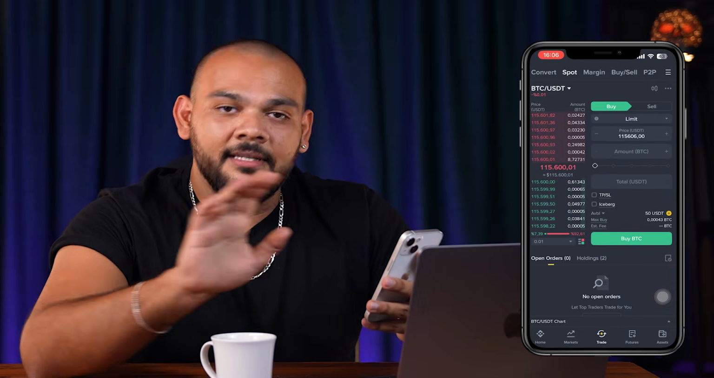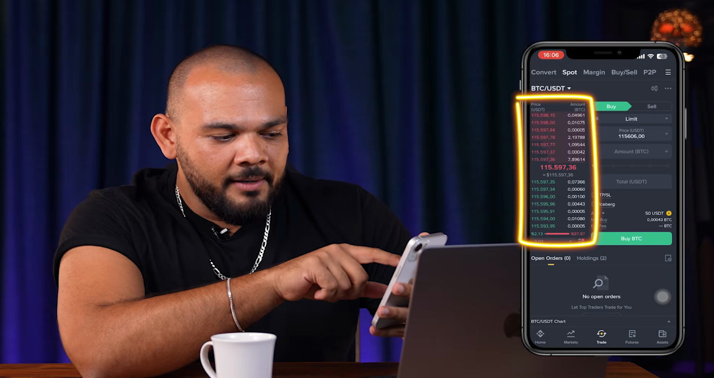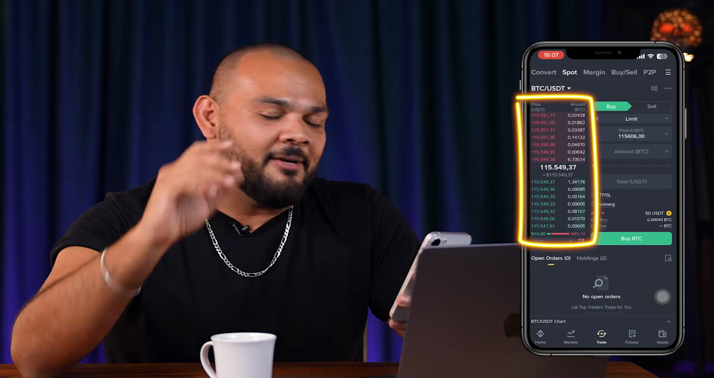So when in here, there is a lot of details. In the left, you can see Bitcoin prices and a lot of different numbers in here. So let's give an example.